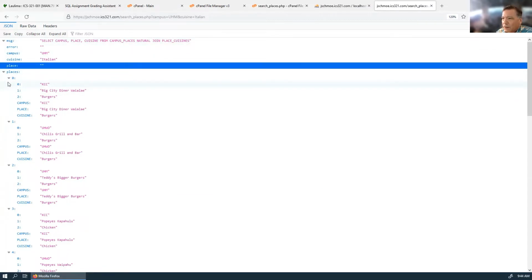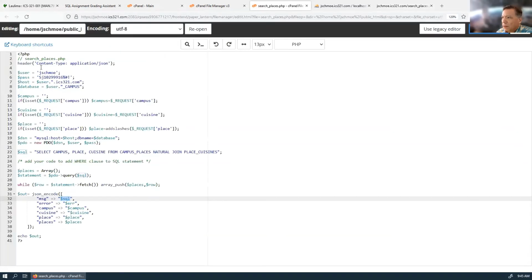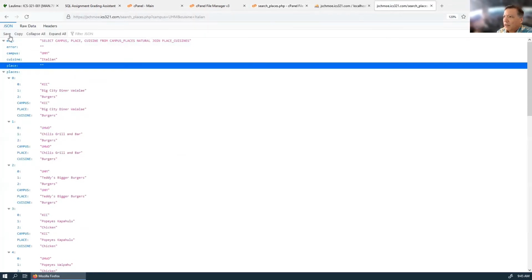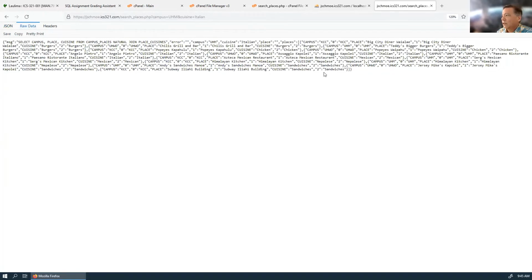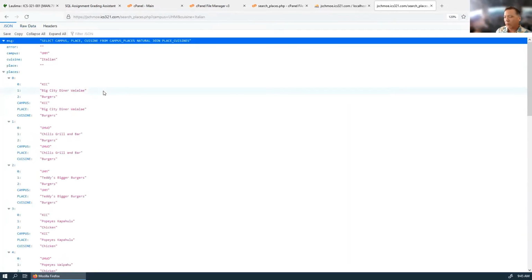But this is because we included this header saying that we're sending you a JSON file. This browser, which is Firefox, has a special format for JSON. The raw data looks like this. That looks like a JSON object, but if you JSONize it, if you pretty print it, it's going to look like this.